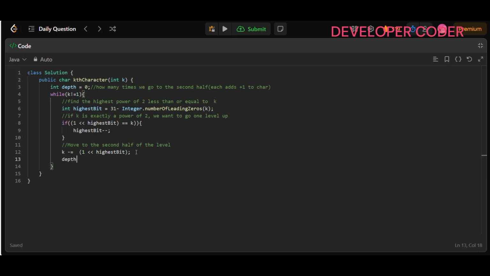And here you have to just increment the depth, depth plus plus. How many times we go to the second half, each adds +1 to the char. In the end we have to simply return char, right? So depth is going to add one character every time. So here I will take this A, and here I'm just going to add depth. Okay, this is done, right?